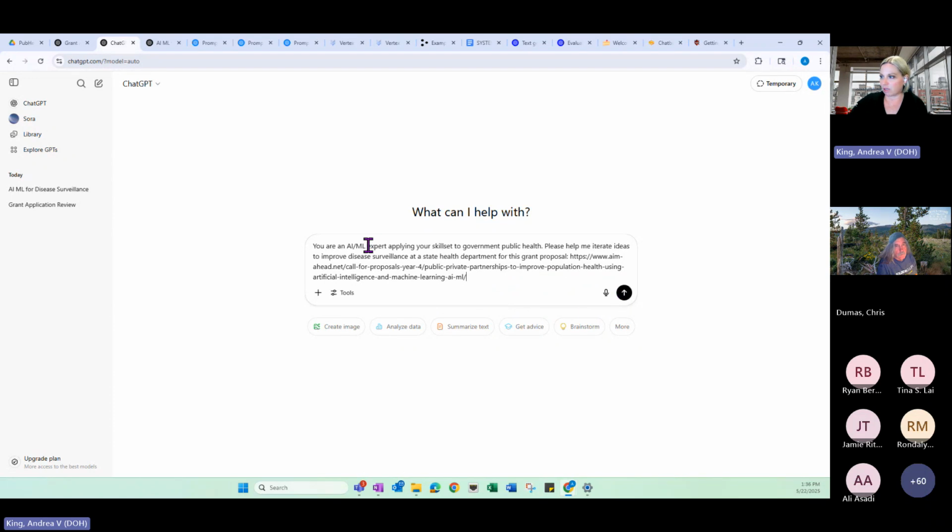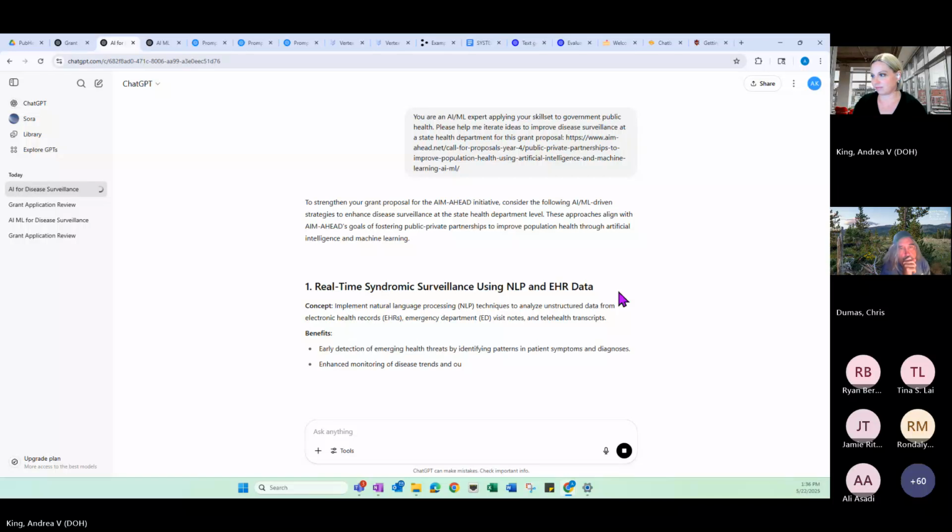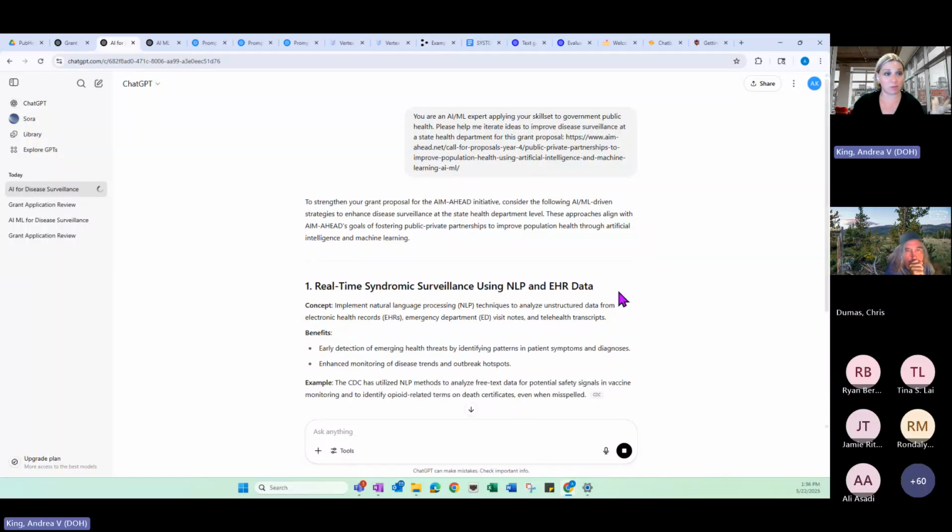I'm going to give it a basic persona as an AI and ML expert, and I want it to apply its skill set in government public health. Let's see, what do we say? Sometimes you go into these grants with a really clear idea. Sometimes it just helps to have something to talk with about it. But we can really use this for any kind of iterative conceptual work, to the extent that it's helpful to you.